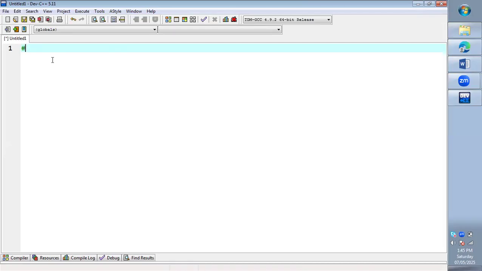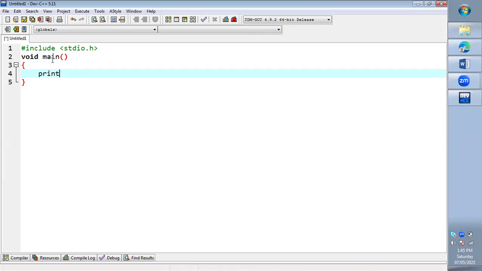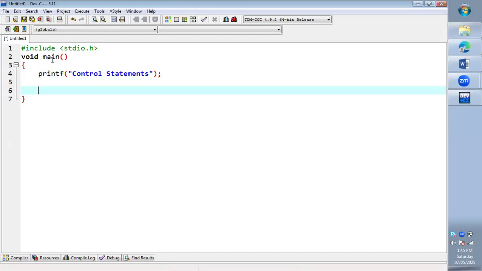I am writing a basic program first, like include stdio.h. Then I am starting with the main function, and within the main I will just give a message or a heading, control statements, and this will be printed on screen as the heading. Now first we will be using the if statement, which is one of the decision making statements.